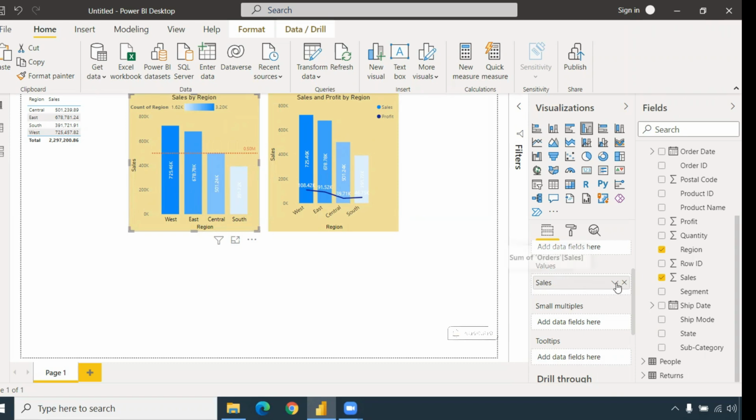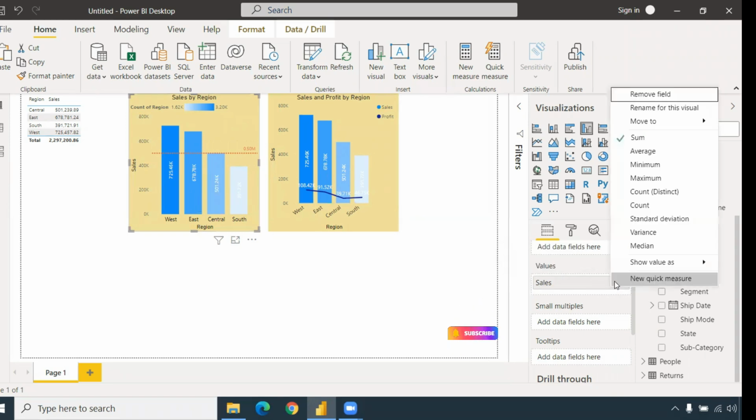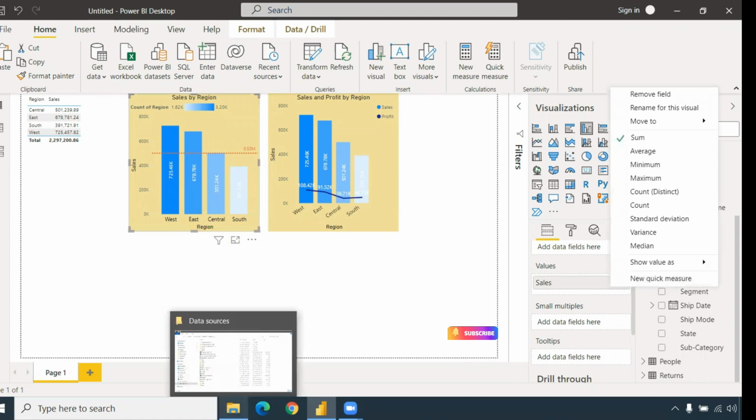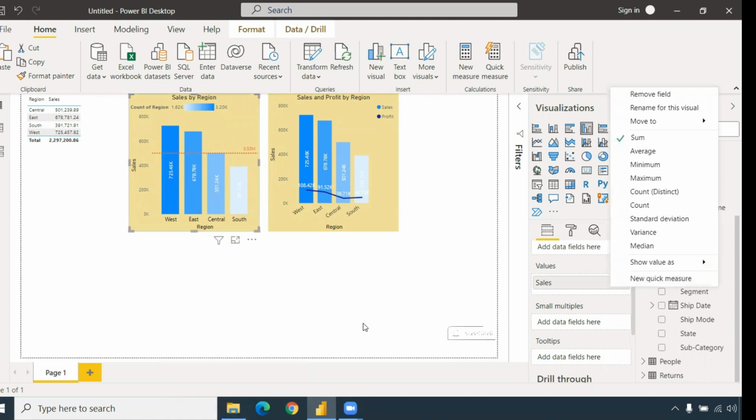You have one arrow mark here. Click on the arrow mark. You'll have average, minimum, maximum, count, distinct. Count is different, count distinct is different. See, 1, 1, 2 means count is 3. That value I want to count: count is 3 for 1, 1, 2. Distinct count is 2 only, because we have just 1 and 2. That's count and count distinct. You are clear, right?